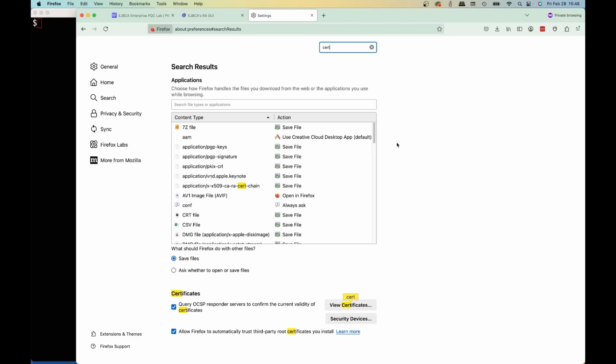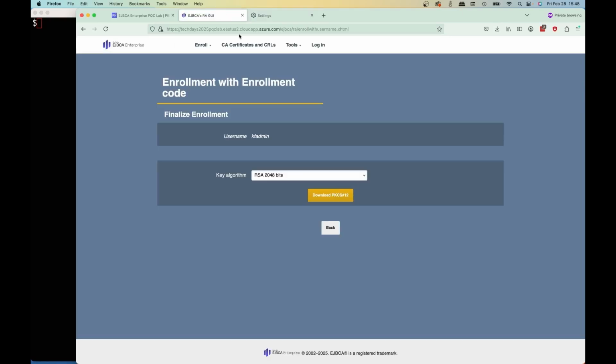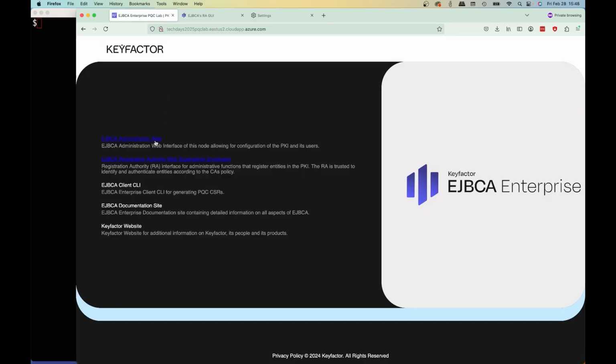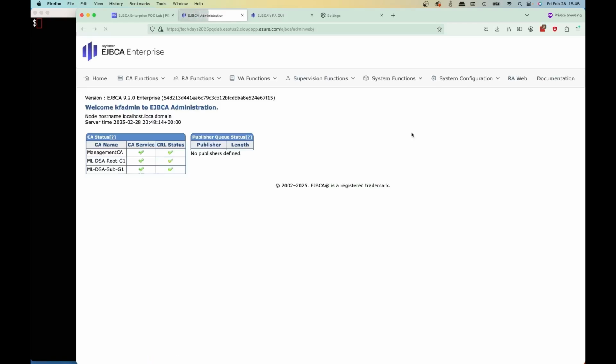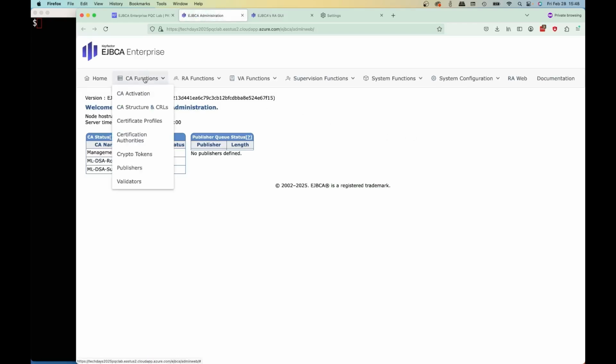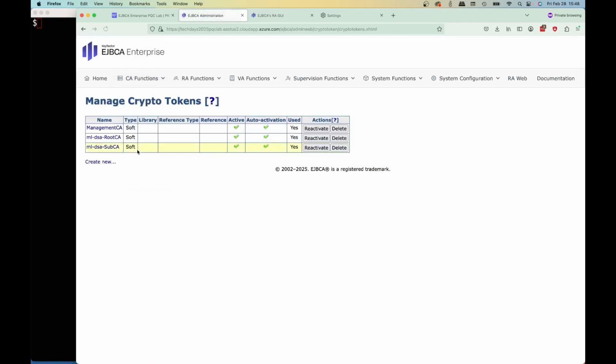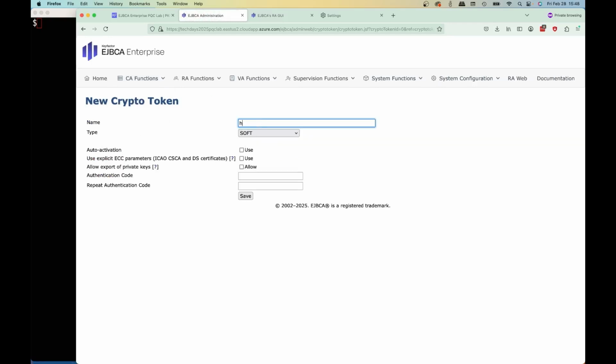And with that installed, we can go back to the PQC Lab portal and go to the administration web, where we're asked to authenticate with the newly downloaded P12. So, to create our hybrid CAs, we first have to create crypto tokens with the keys for the CAs. So first we create a crypto token for the root CA.